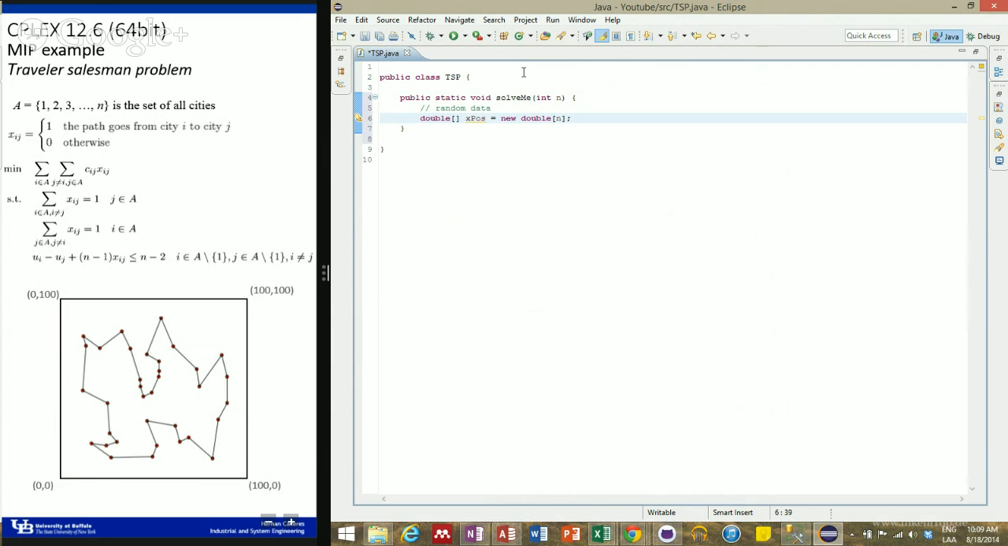Here the array has size n, but you have to remember that in Java arrays start from 0, so this array is going to be from 0 to n minus 1. In our problem we have stated from 1 to n, but in Java they're going to be labeled from 0 to n minus 1, so just keep that in mind while we're doing the code. For y it's the same thing. Now let's fill those arrays.